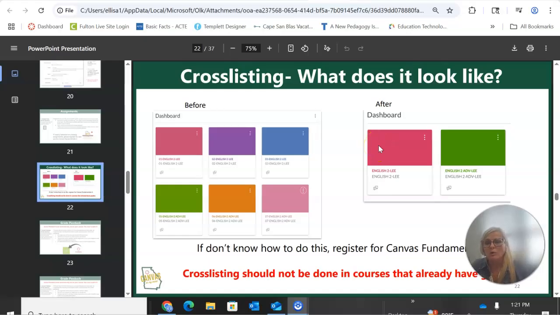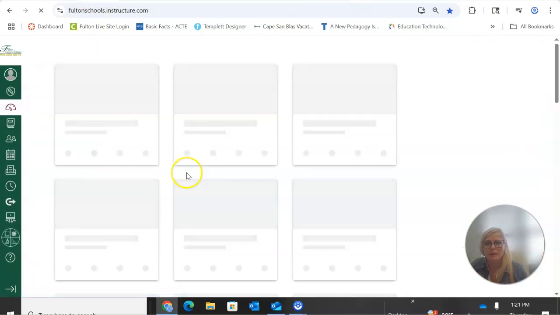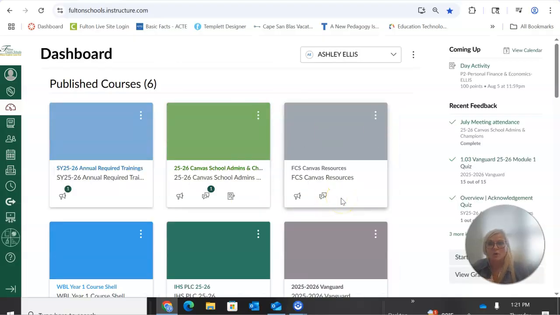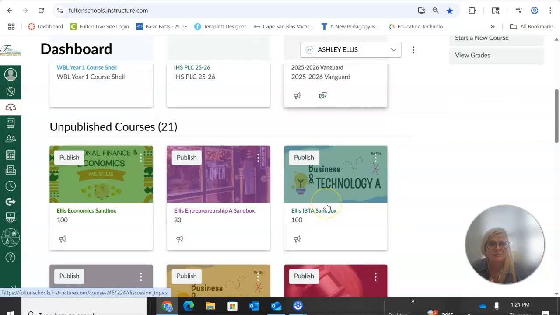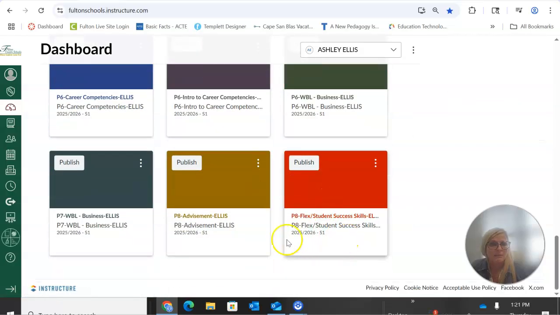So remember, we only cross-list classes that are exactly the same. You're going to be uploading the same exact content and the same exact assignments for all of those students. Okay, so when I want to cross-list, I'm going to be looking at my classes on my dashboard. I've already done it for my classes, but I want to show you what that looks like.